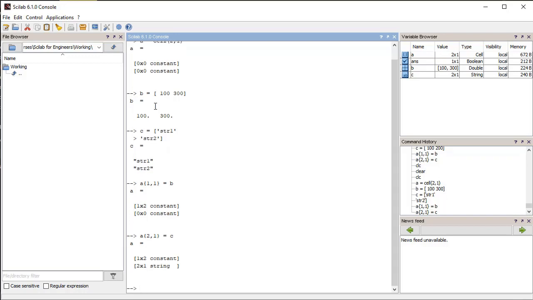We can access the variables of the cell array using the curly braces operator. Here variable d is assigned the array of numbers from the cell array A.